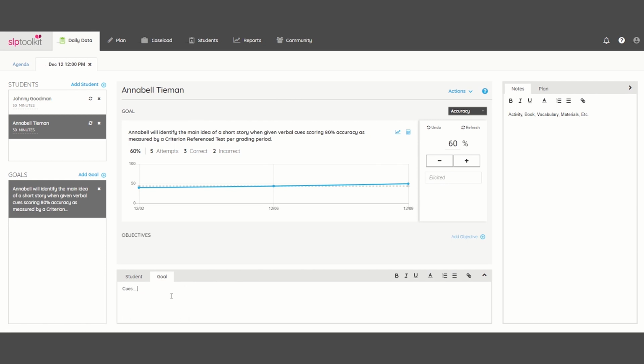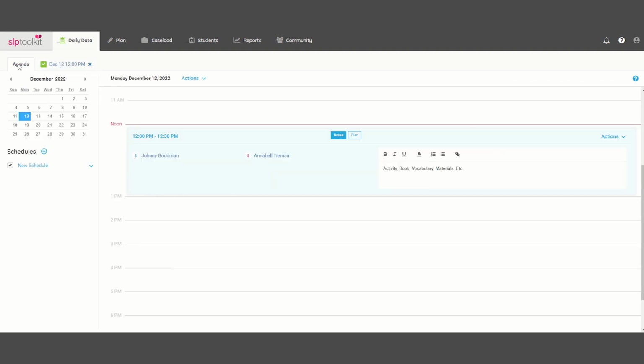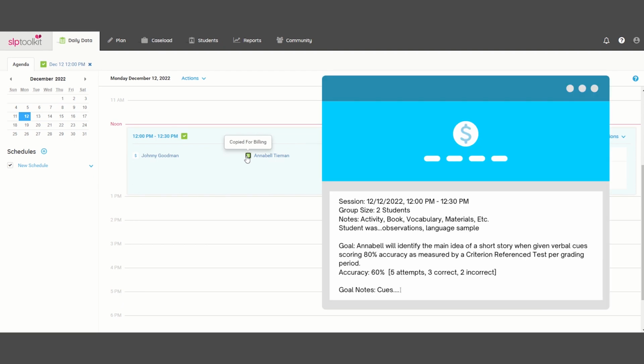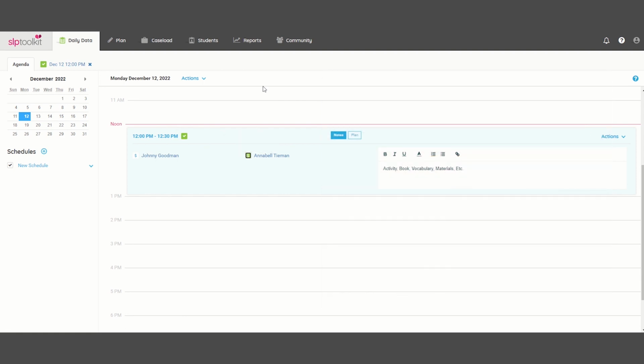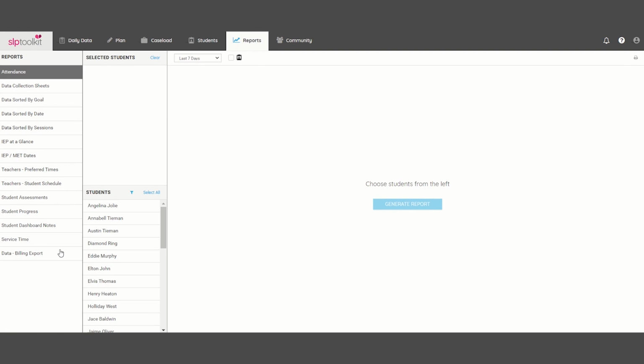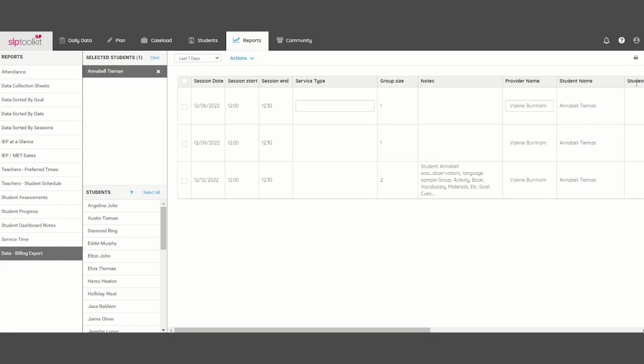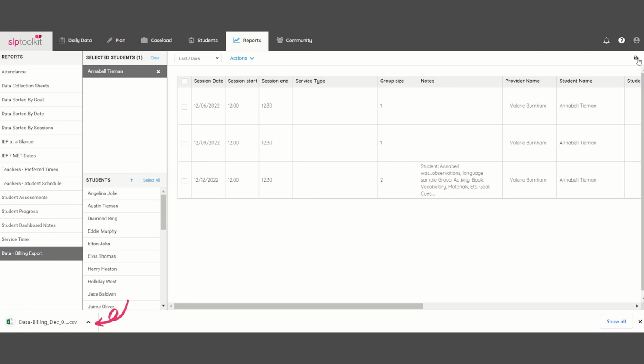Once you've finished taking data, navigate back to the agenda page, and you'll notice that the $ turns pink for any students you've entered data for. Click on this icon to copy and paste their data and notes directly into your Medicaid billing software in just a matter of seconds. You might also be interested in checking out the Data Billing Export Report for a more customizable spreadsheet that you can upload into your billing program.